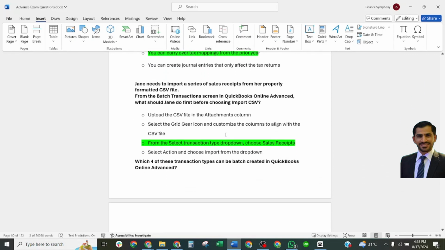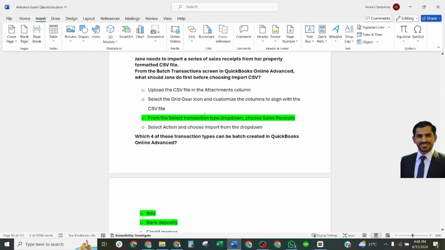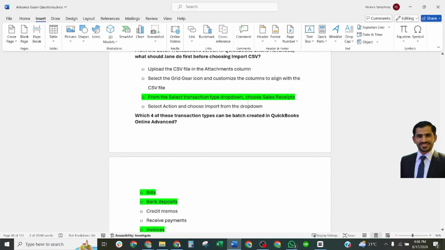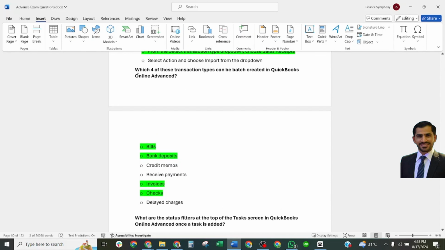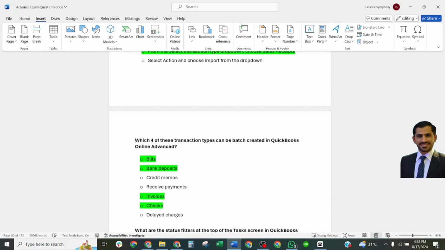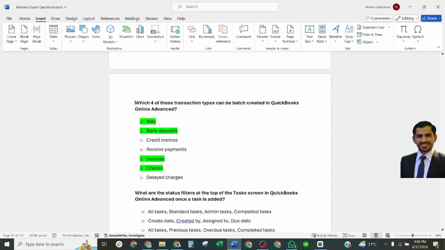Next question: Jenny needs to import a series of sales receipts from her properly formatted CSV file from the batch transactions screen in QuickBooks Online Advanced. What should Jenny do first? Correct answer: from the select transaction type drop-down, choose sales receipt. Which four of these transactions can be batch created in QuickBooks Online? The correct answer: bills, bank deposit, invoice, and checks.